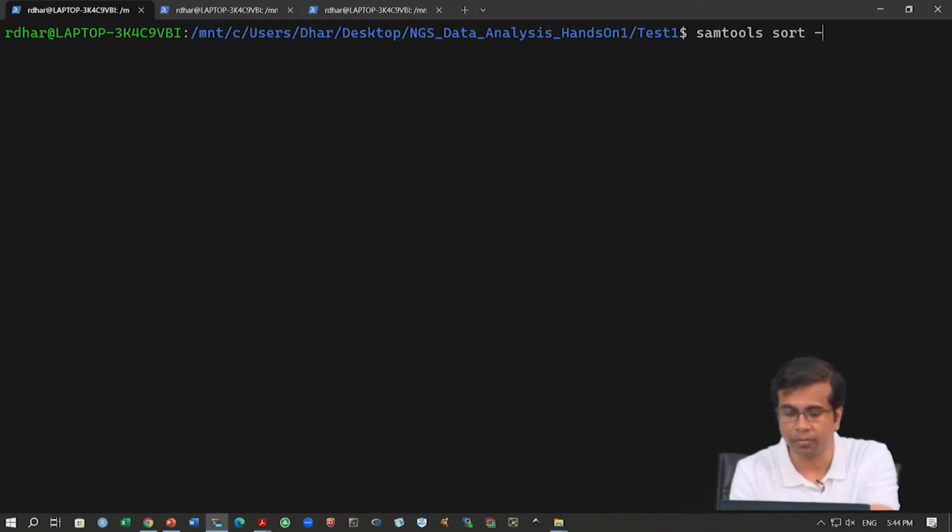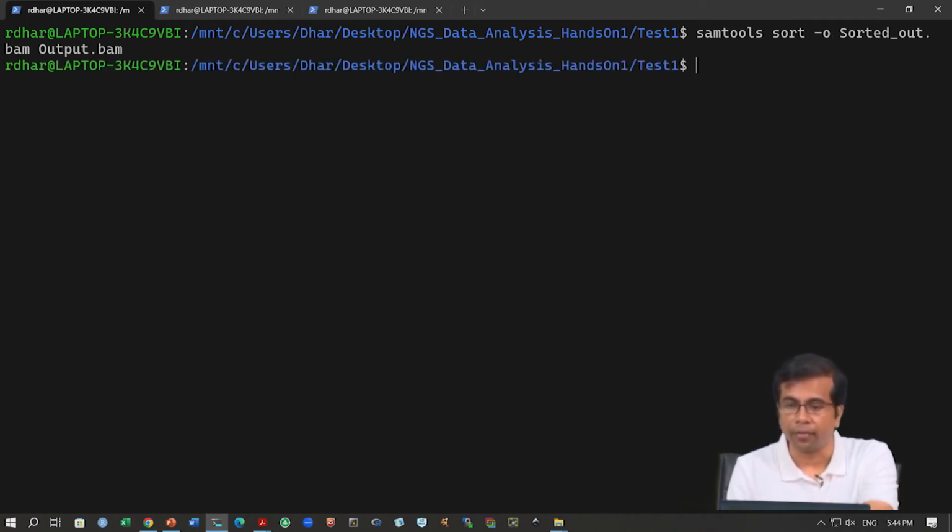samtools sort -o sortedout.bam output.bam. Okay, so we have given the output file name after the -o, and this output.bam is the input file from the last step. So we converted this, and it will run, and then we'll get this sorted out, and again we can see this by samtools view and head.